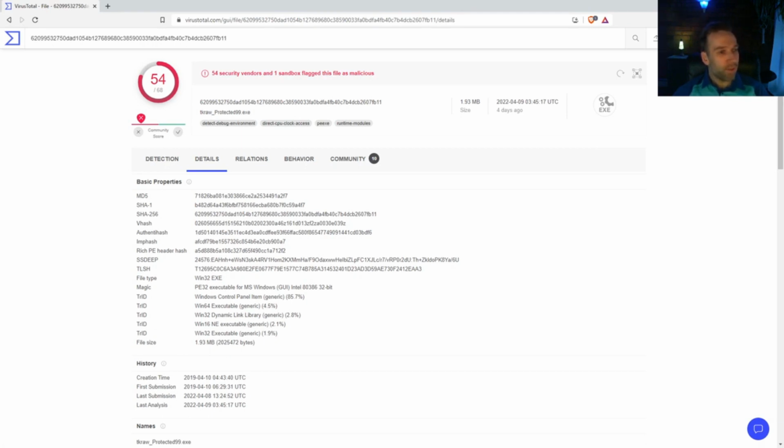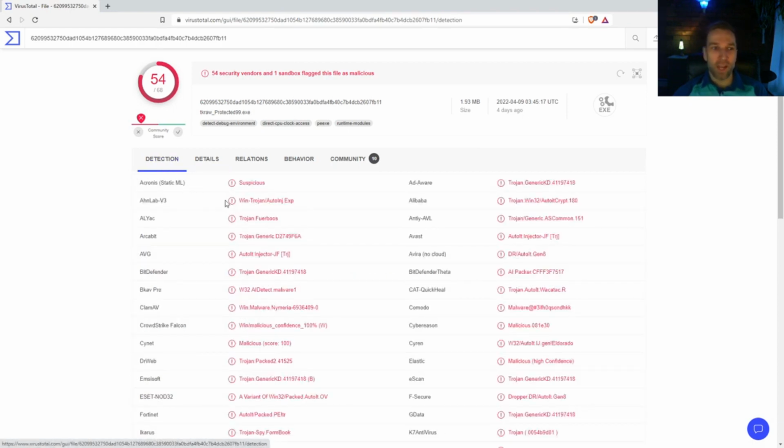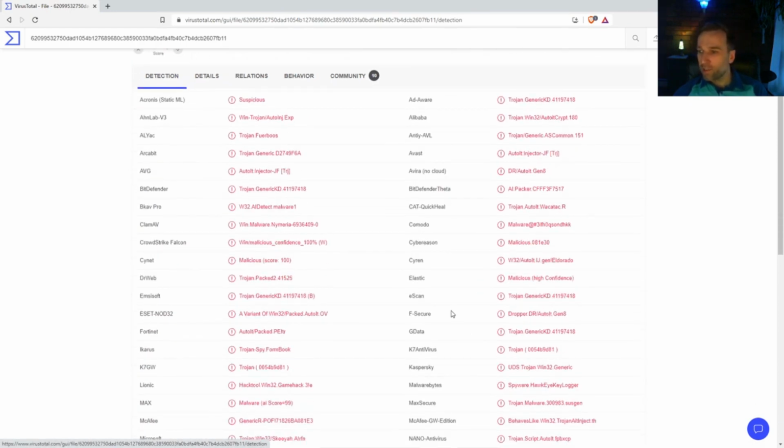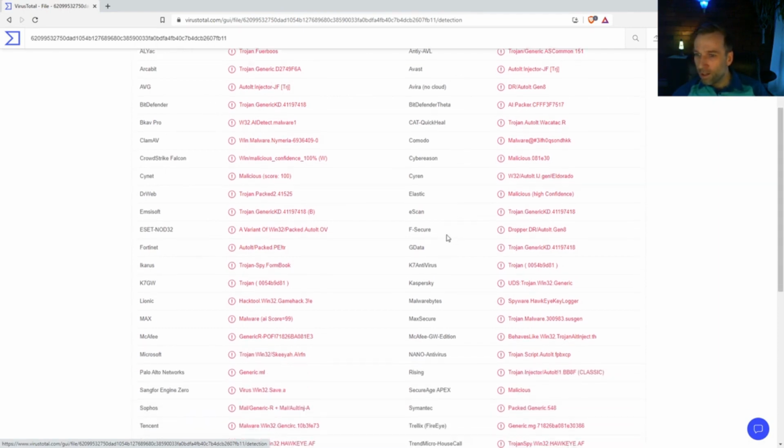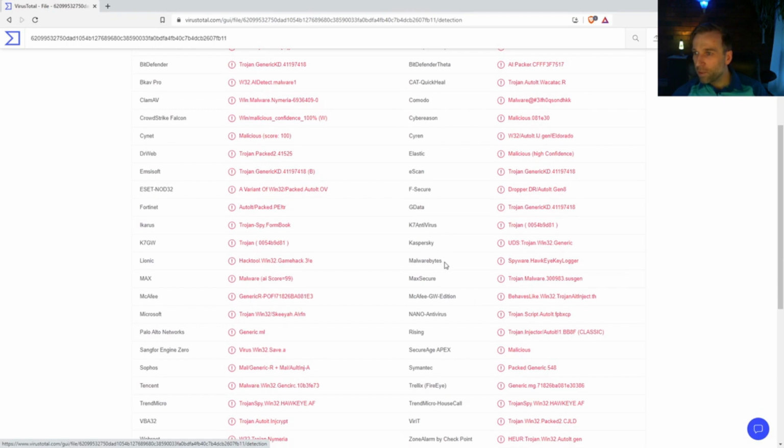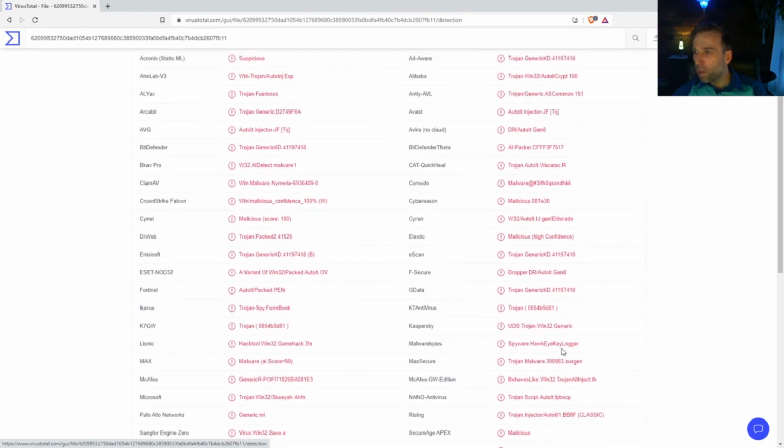What is the name of the malware according to Malwarebytes? Well, we can click back in the detection tab and look around, and we see that we have Auto-It packed, a variant of Win32. We got Trojan generic, suspicious, some interesting names for sure. But then we come over to Malwarebytes and we see that spyware HawkEye keylogger is indeed the identified malware.